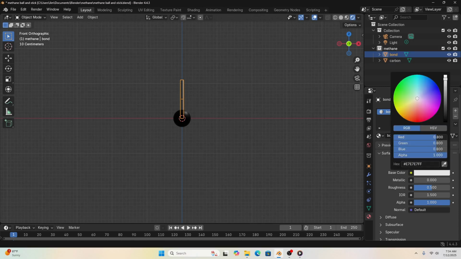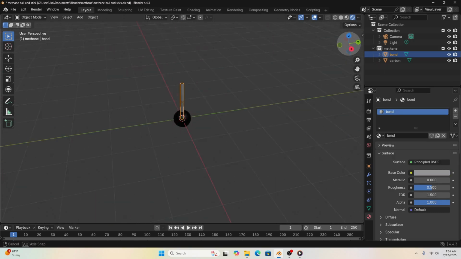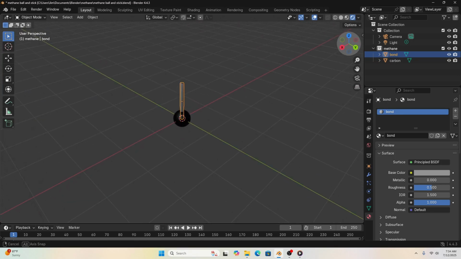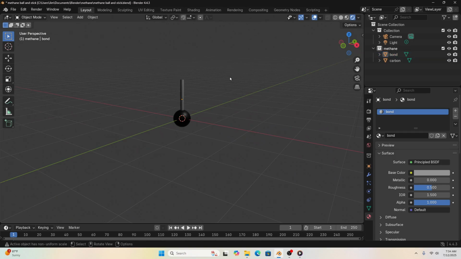I'm going to make it a nice neutral gray color. And now you can see the effect of the lighting when I'm looking from the wrong side. Okay. So there's my first bond and my first atom. Okay.